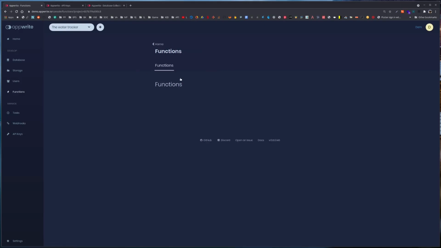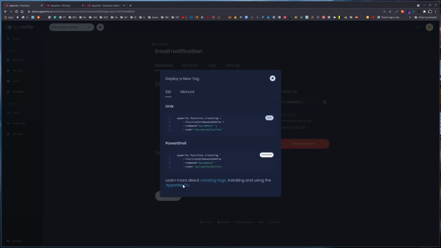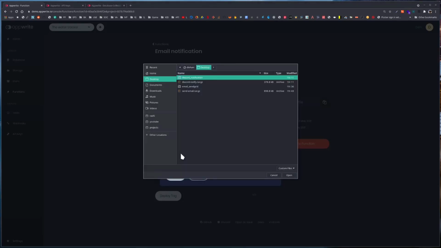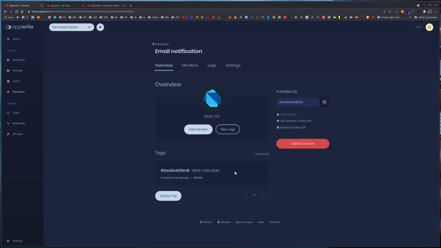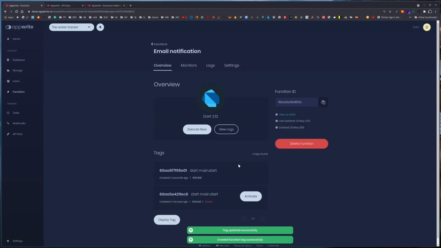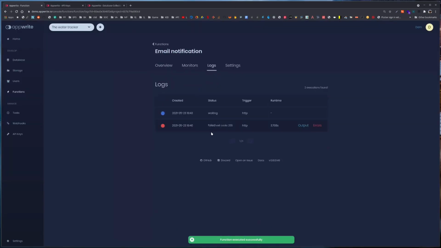and for functions, email notification, again deploy a tag, manual, send email dot main dot dart, activate, execute now, execute. Let's wait for the logs.